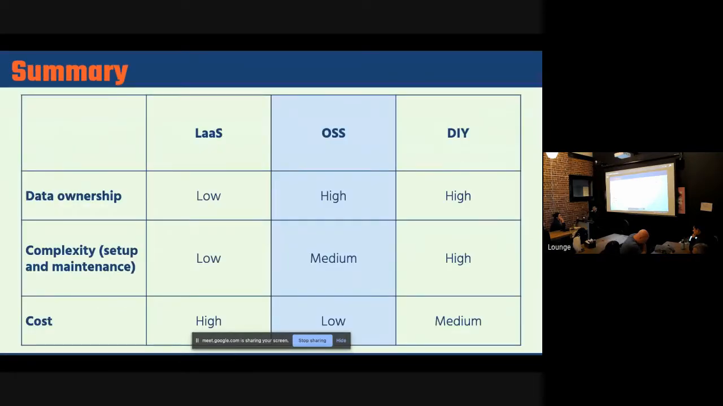So, summary of the 3 solutions: logging as a service. They're easy to use, but can get expensive, and there's low data ownership as part of storing logs on a third party. Open source solutions: you have high data ownership, but there's still some complexity with self-hosting and scaling. And doing it yourself, there's a high amount of data ownership as well, but it can be pretty complex and can get costly in terms of developer time.